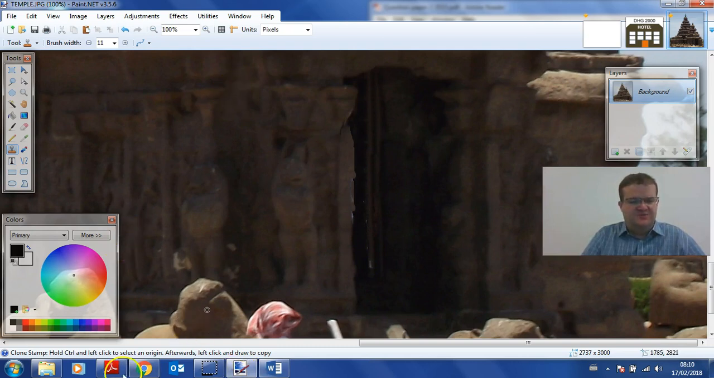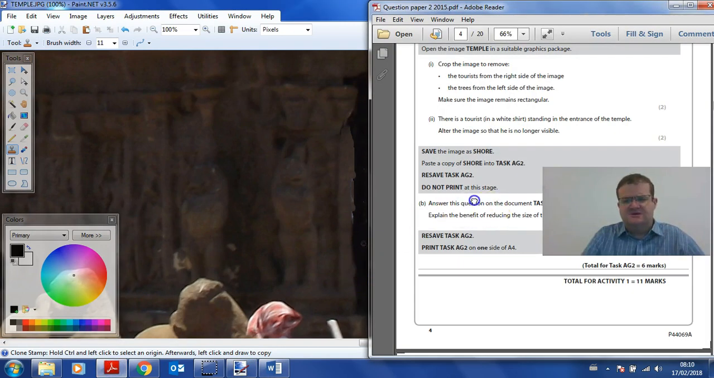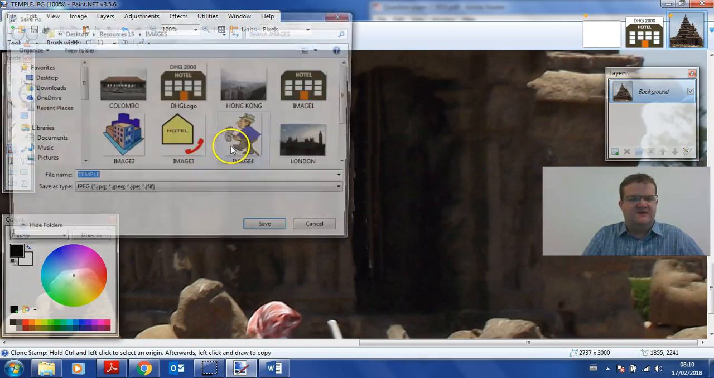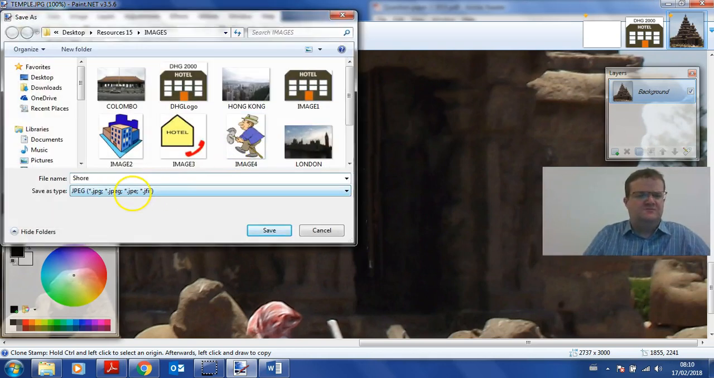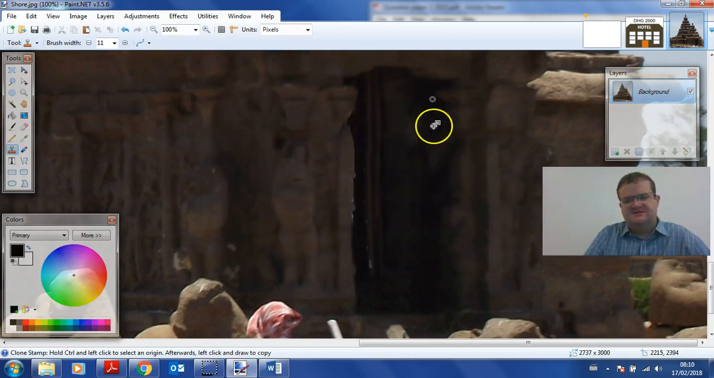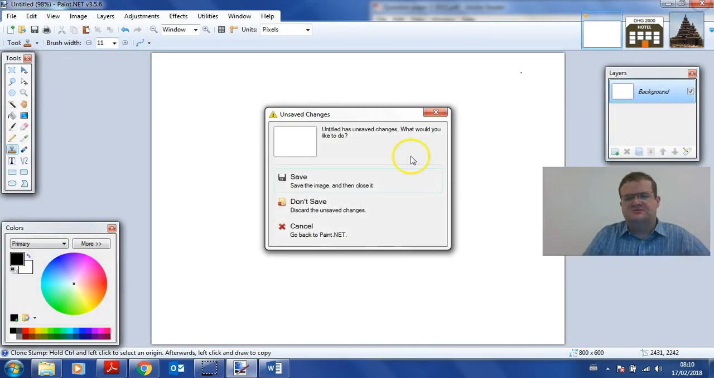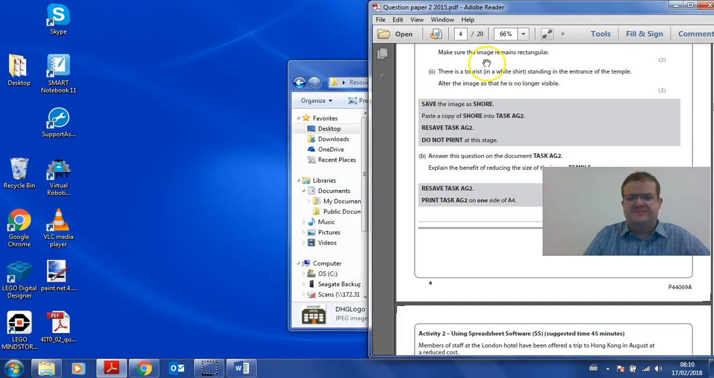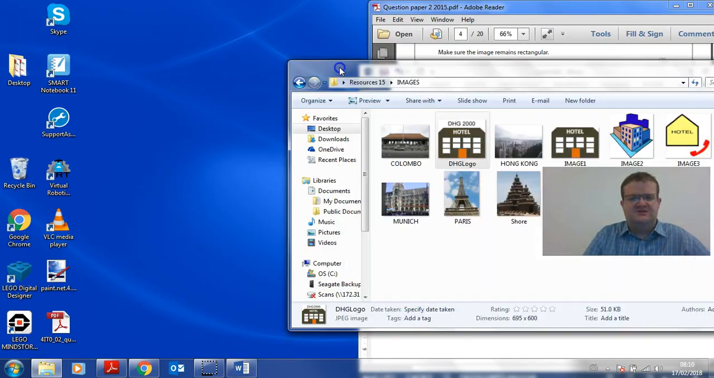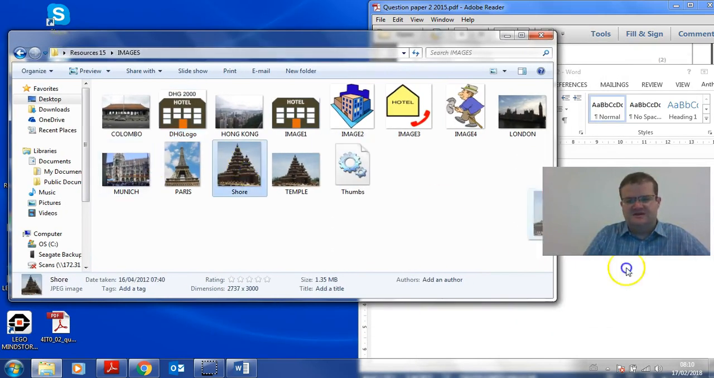And then we just go back to the image, save the image as shore, and paste a copy into task AG2. So File, Save as, shore, Save, okay, it has to flatten. I'm going to close that now, don't save that. And then in the image, I need to drag shore into here, like so.